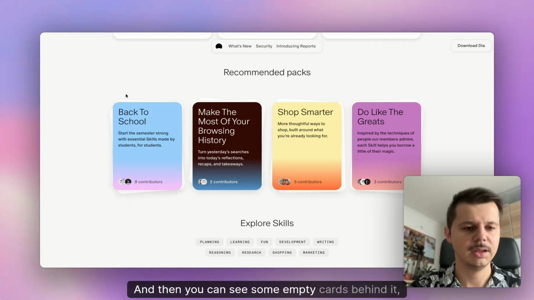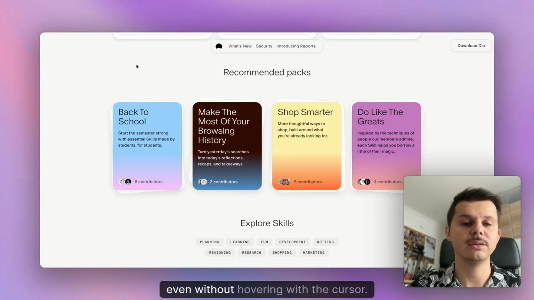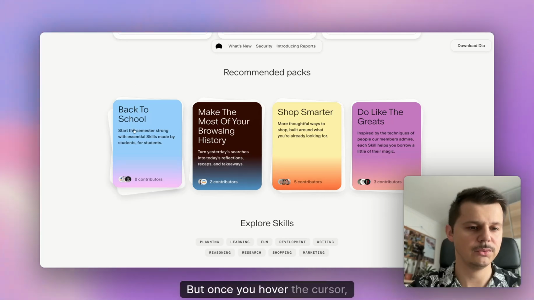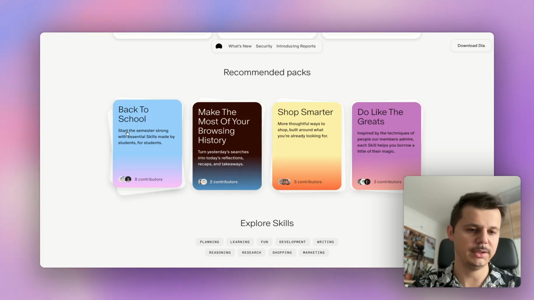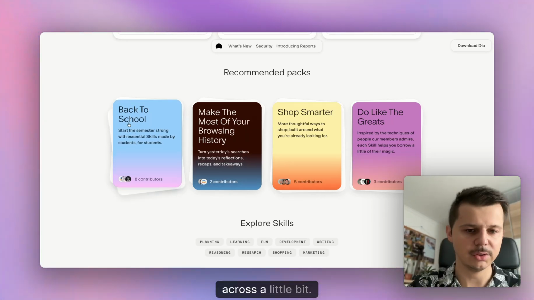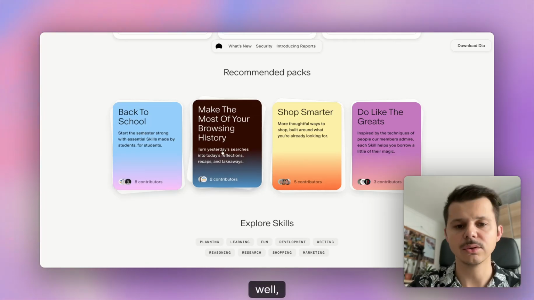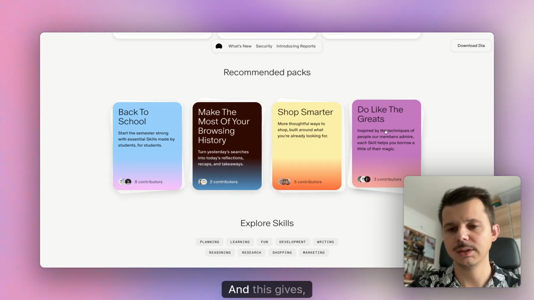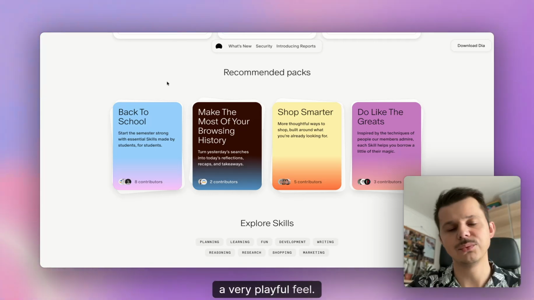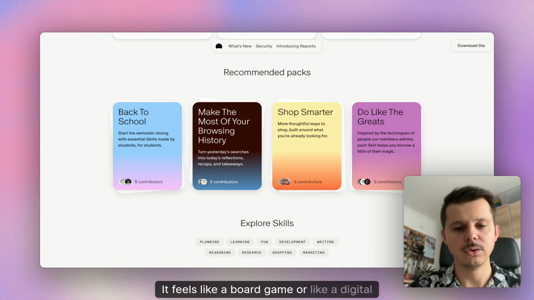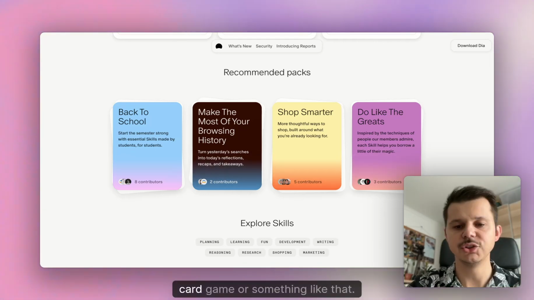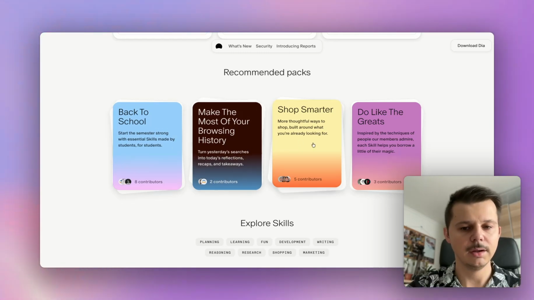And then you can see some empty cards behind it, even without hovering with the cursor. But once you hover the cursor, the cards span across a little bit. You could even reveal more cards, that would work well, I think, as well. And this gives, again, a very playful feel. It feels like a board game or like a digital card game or something like that.